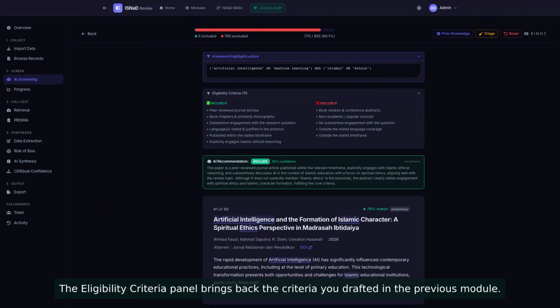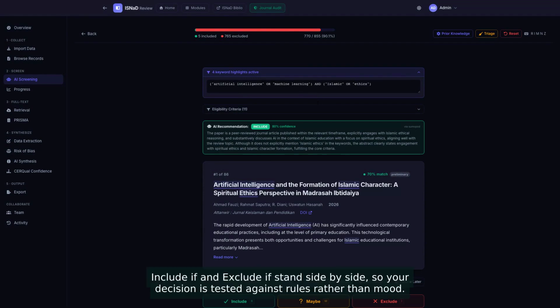The Eligibility Criteria panel brings back the criteria you drafted in the previous module. Include if and exclude if stand side by side, so your decision is tested against rules rather than mood.